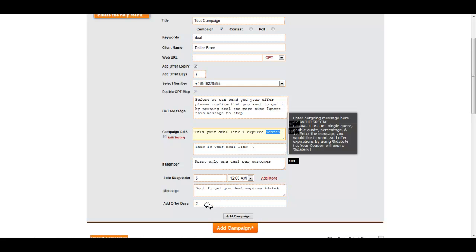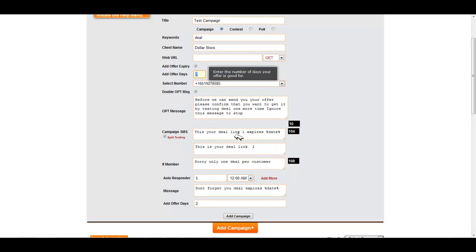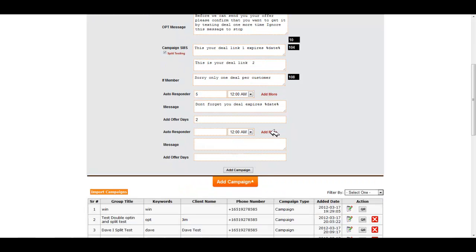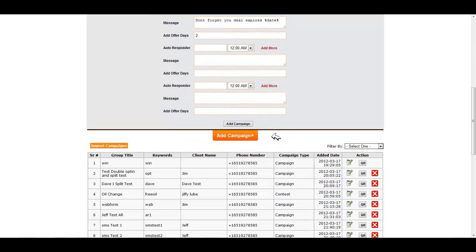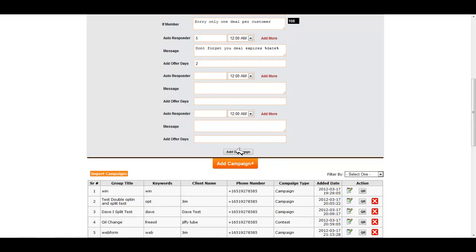So the offer expiration date is message specific. So this 7 days applies to these two messages, or this one message. Two if you're using both messages for split testing, and this offer expiration day applies to this message. We can also add more autoresponders to our sequence, and then we simply add the campaign.